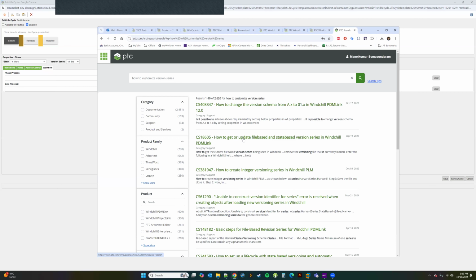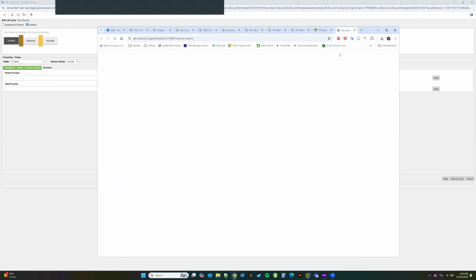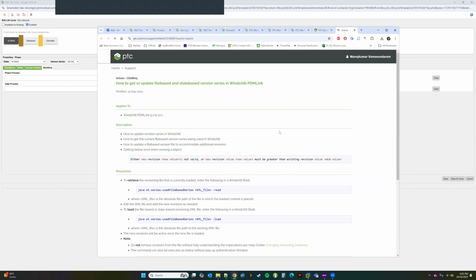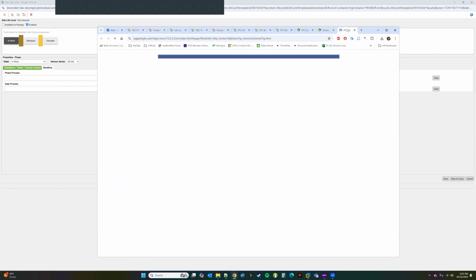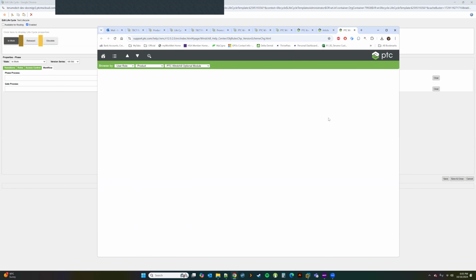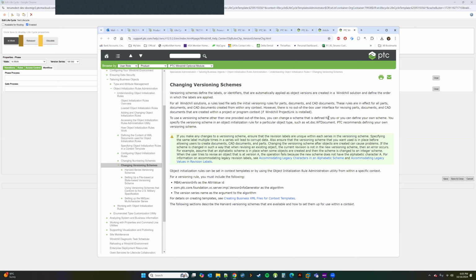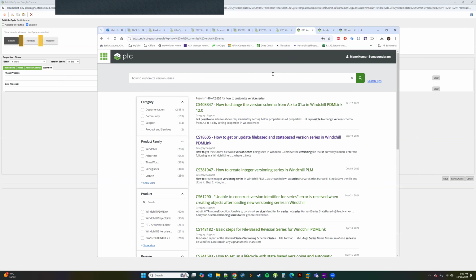How to get or update file based, state based. It will give you instructions. You need to first download it, then this is how you load it, and this is the command you need to follow. Changing versioning schemas will take you to the help center. How to do it: setting a file-based or state-based versioning sequence. So all these things you can find in this help center.